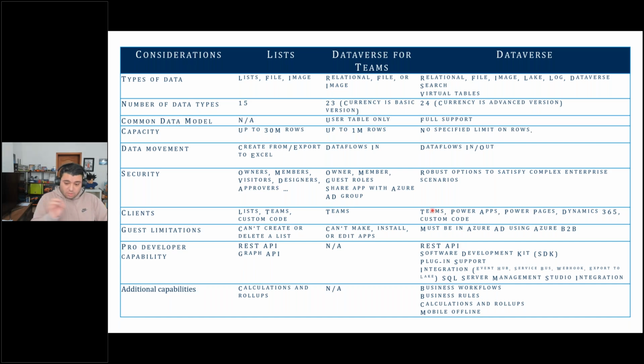And here is a comparison table just for you that you could use to understand the difference: type of data, number of data types, the common data model, capacity. You can see capacity SharePoint can go up to 30 million in a row. Dataverse is only like 1 million. However, Dataverse for Teams is unlimited.